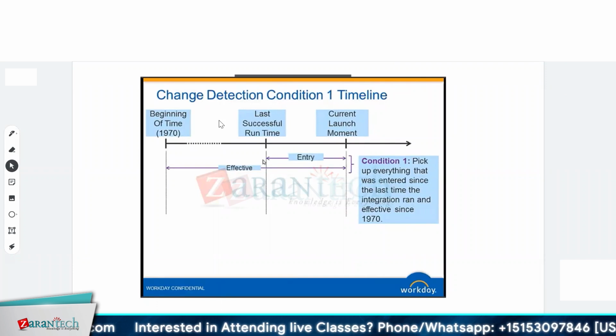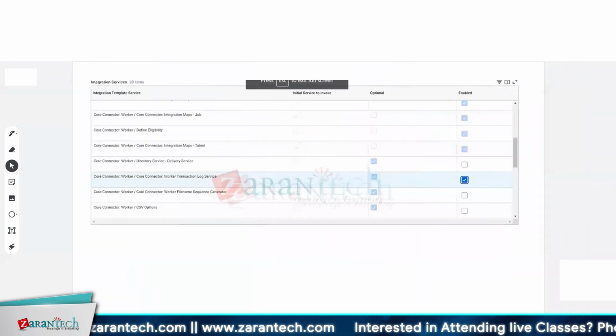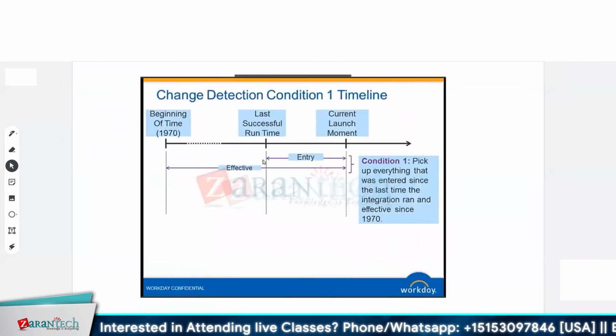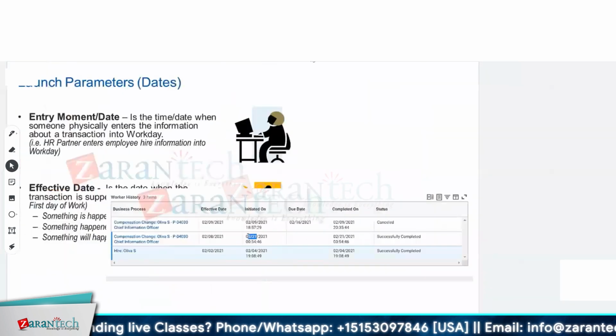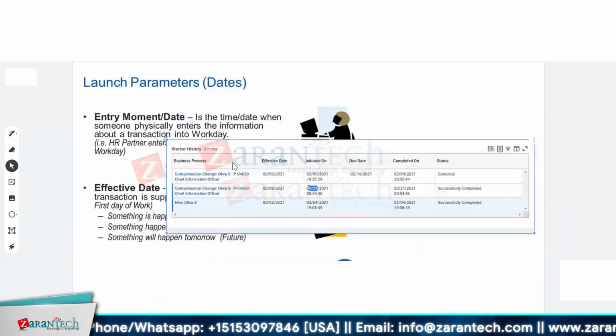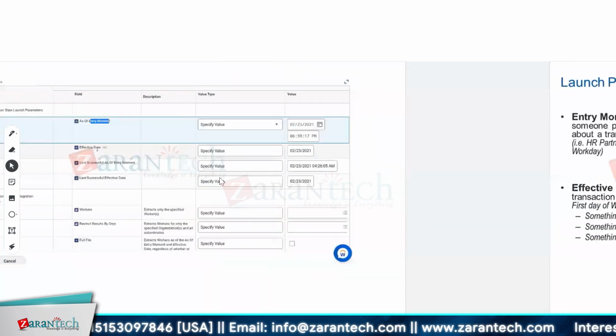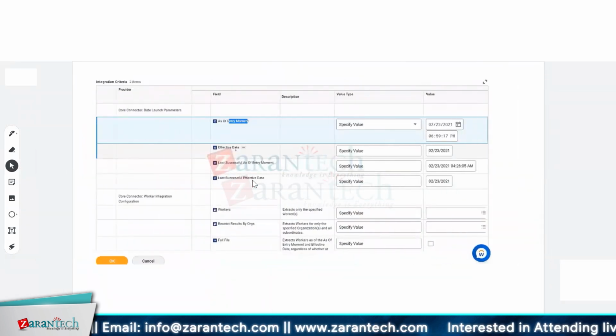So you have to make sure that the transaction log service is enabled. And then once you have that, as long as you have these parameters over here, the last successful as-of entry moment and last successful effective date, this is the last time the integration ran.